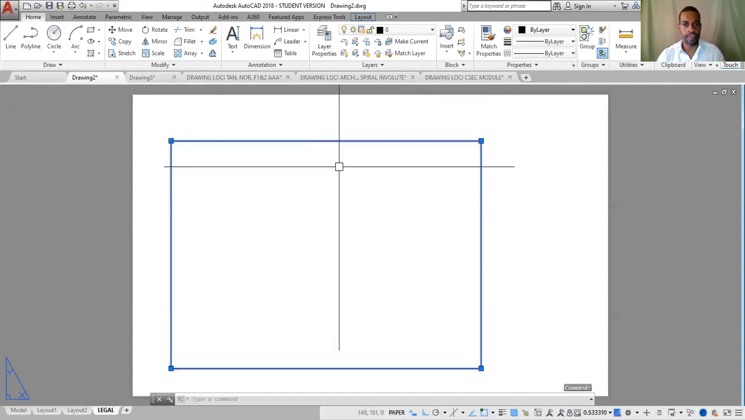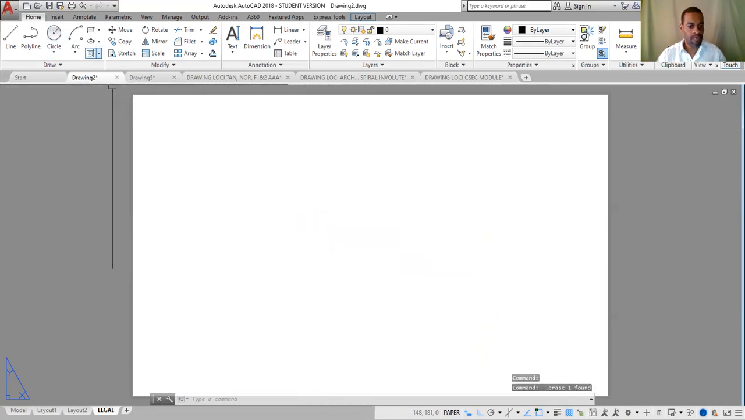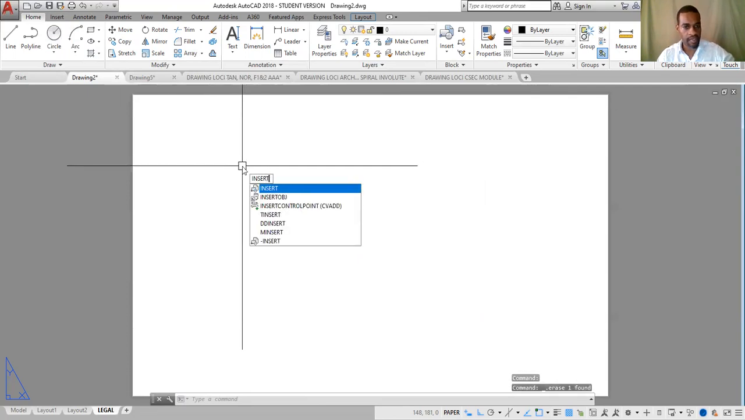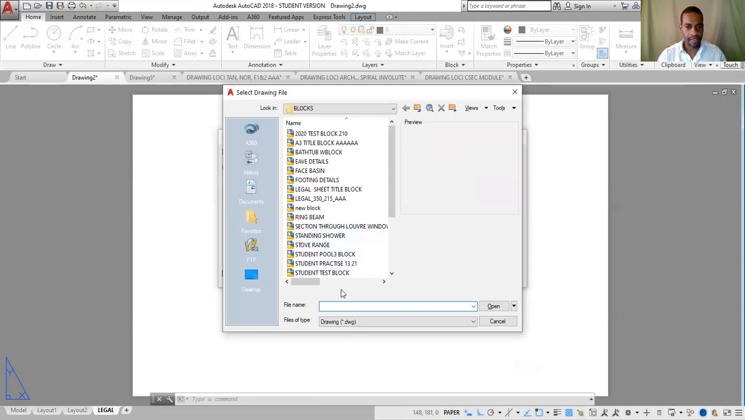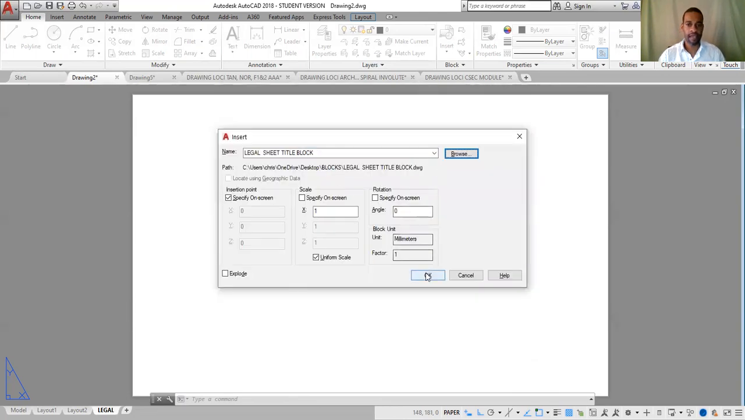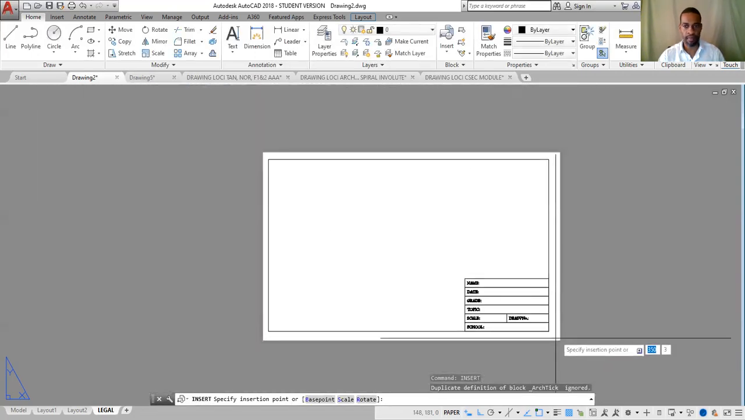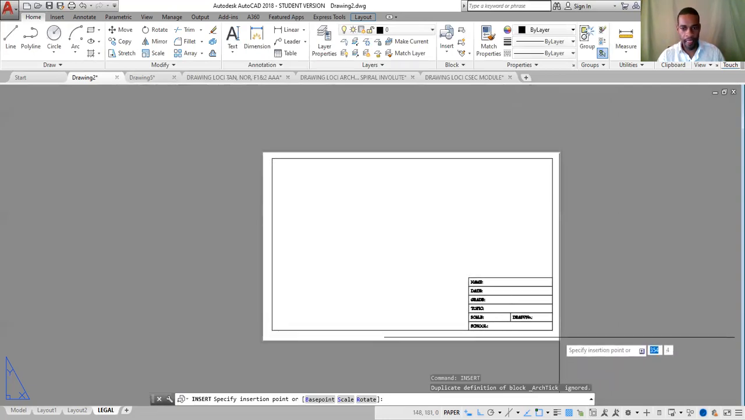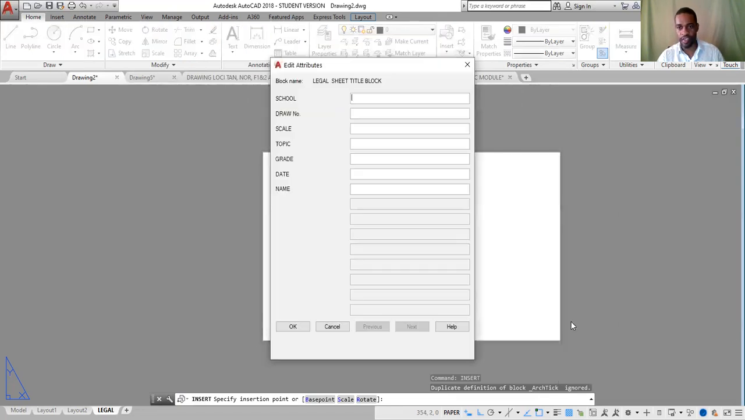Next, I'm going to click on this viewport to delete it. Then I type INSERT, enter, and I can browse. Click browse, and it will take me to where I just created my block. Here I have the legal sheet title block, so I click this 2 times, then I select OK. And here is the title block, which I can insert. I can insert here at this point.